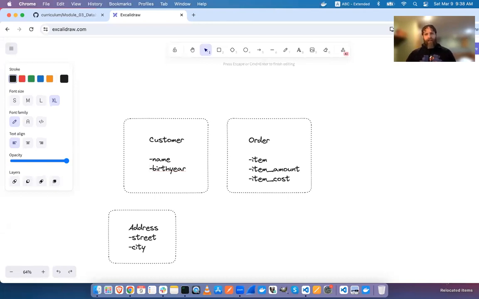There are basically three types of relationships you can have in a database. The first one is one-to-one. The second one is one-to-many. And the third one is many-to-many. So in this case, it'd be one-to-one, right? A customer has an address. It could potentially be one-to-one.